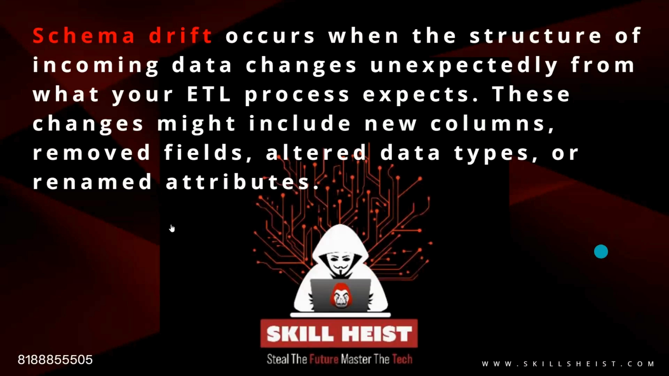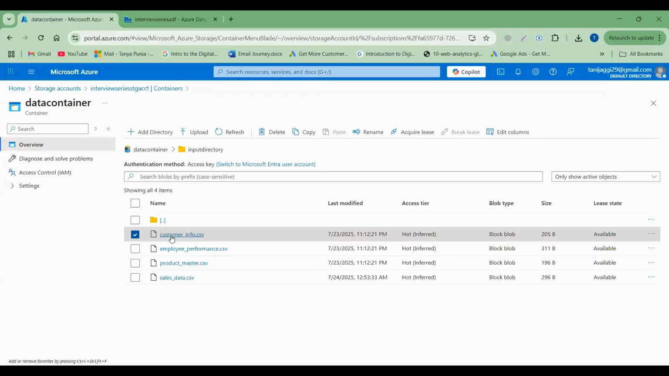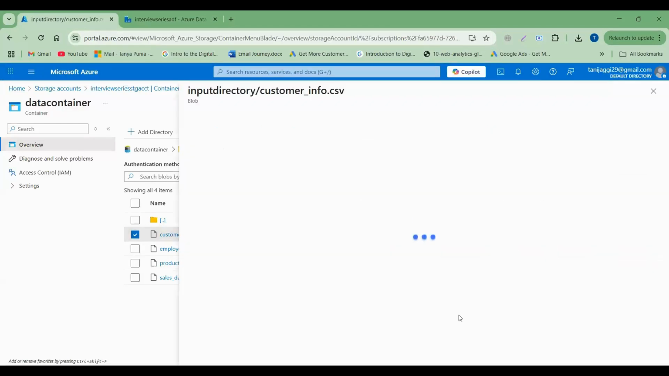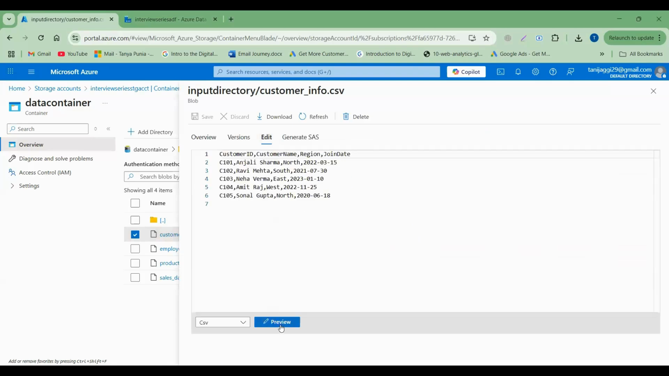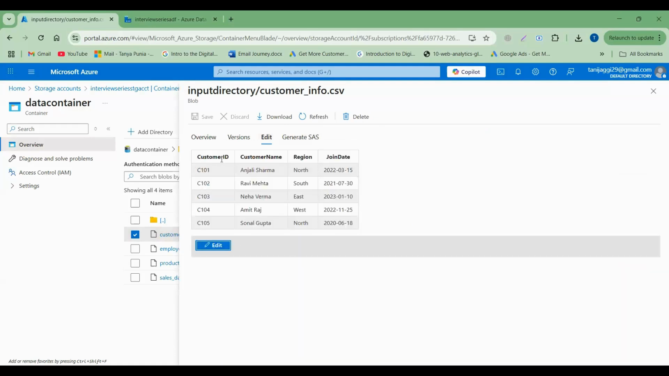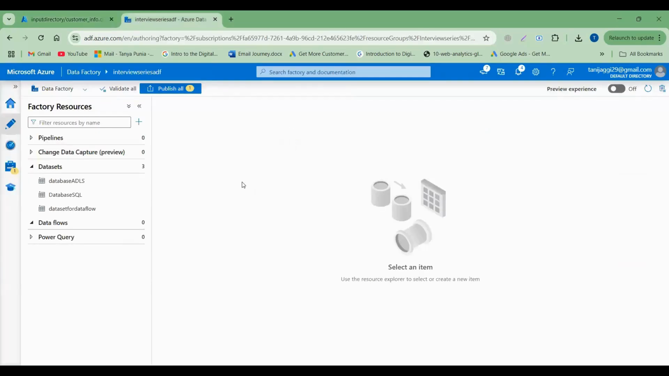So now I have this file, customerinfo.csv. Now I want to read the data of this file. So let's first see what data I have in it. I'll go to edit. It has four columns: customer ID, customer name, region, and join date. Firstly, I have to load this, and then we'll make changes in it and see. So now let's do it.